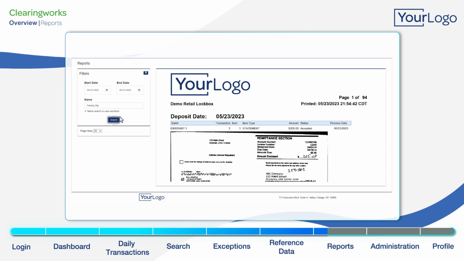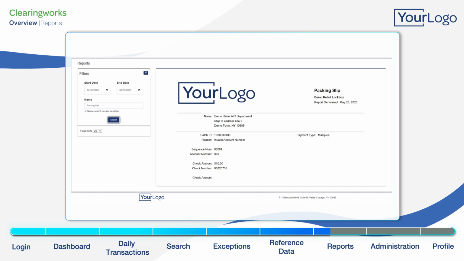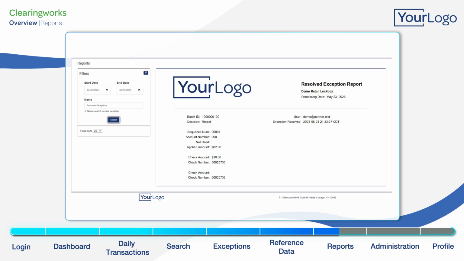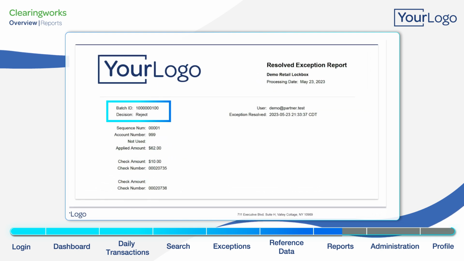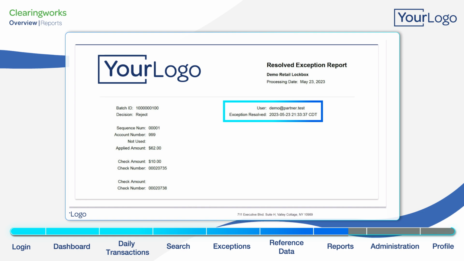Packing Slip. This report lists unprocessed payments which will be mailed back to the merchants. Packing slips are delivered both electronically and through the mail. Resolved Exceptions. This report is generated if any exceptions are resolved on a given day. It has the following details: decision made, whether the payment was applied or rejected, how payments were applied, rejected payments, name of decision maker and timestamp.